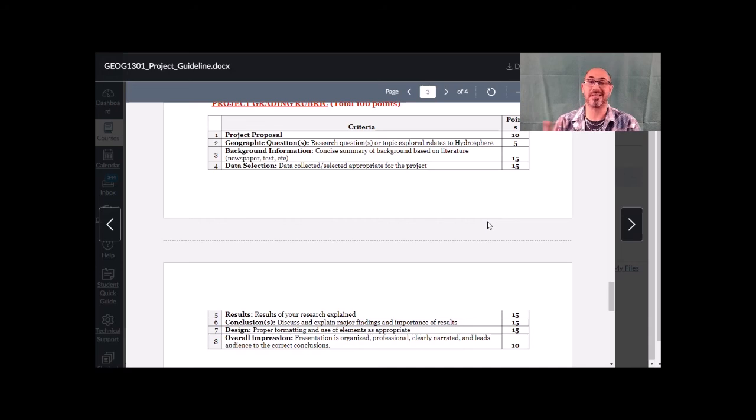Your overall design, your layout. Was it written well? Did it flow well? Was it put together? Did it make sense? Right? That's design, proper formatting and use of elements. And then 10 points for overall impression: the presentation is organized, professional, clearly narrated, and leads to the conclusion. This also includes your references section, okay?